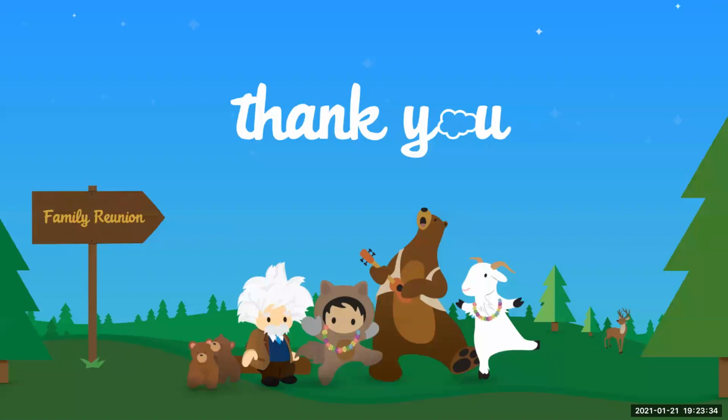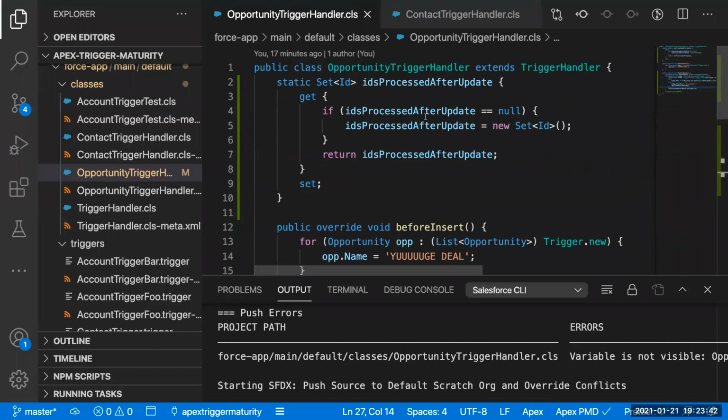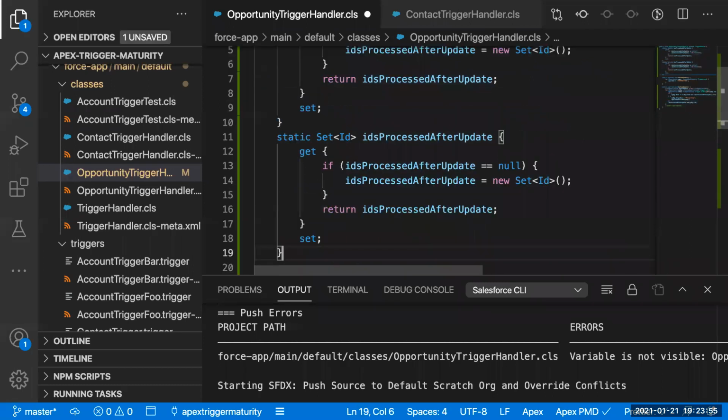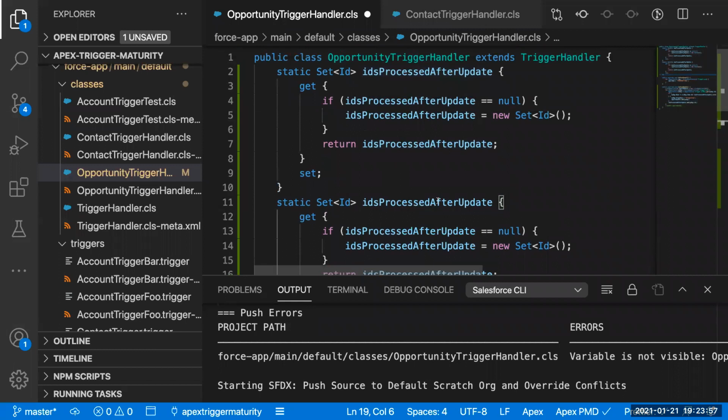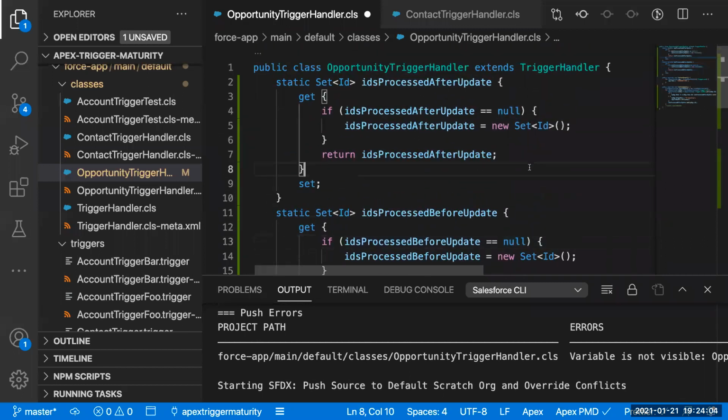So I saw this set of static IDs that was being used to prevent the recursion. I just had a question. Should this set be maintained per event, or can we have, let's say, just one set for update rather than before update and after update? Which one is the recommended practice? I think this is pretty useful, and it gives me a nice idea to prevent recursion in my own project.